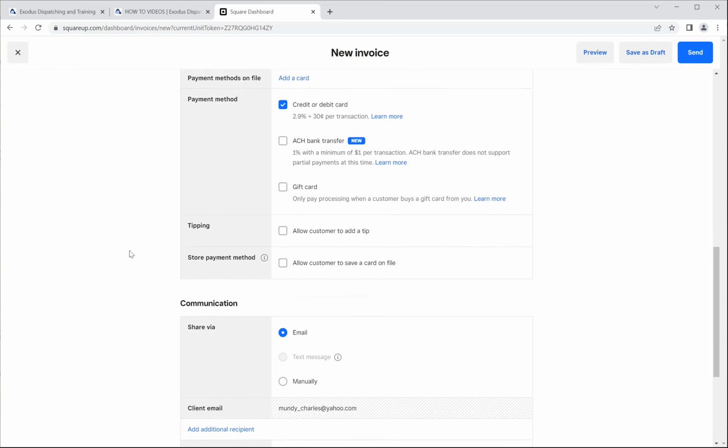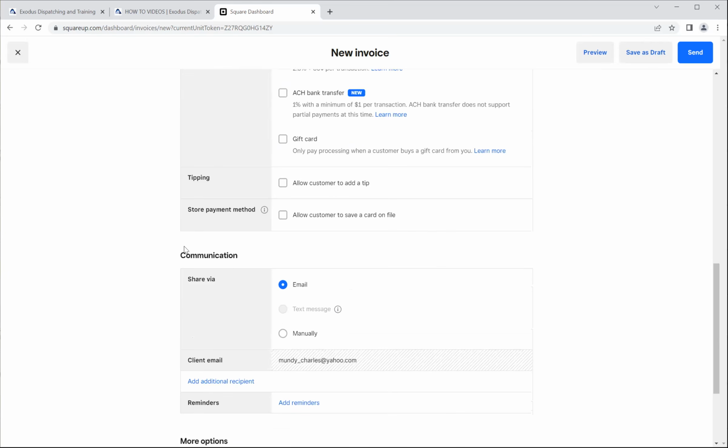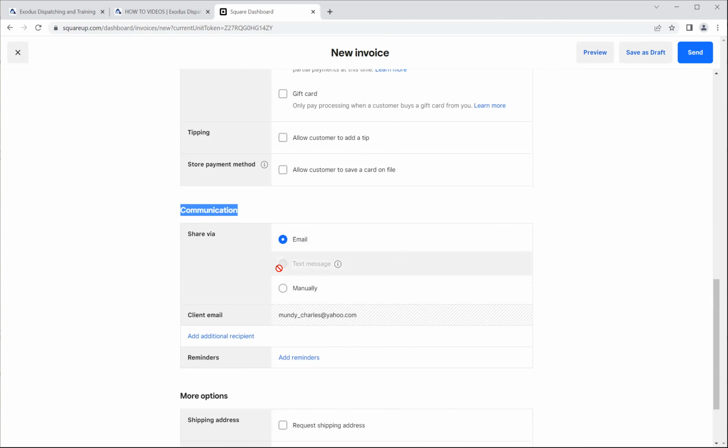Okay. And then next would be communication. How will the carrier who's due to pay you receive the invoice to start that process? Well, email. You can do text message, you can manually do it. But email is the conventional way, the common way, okay?